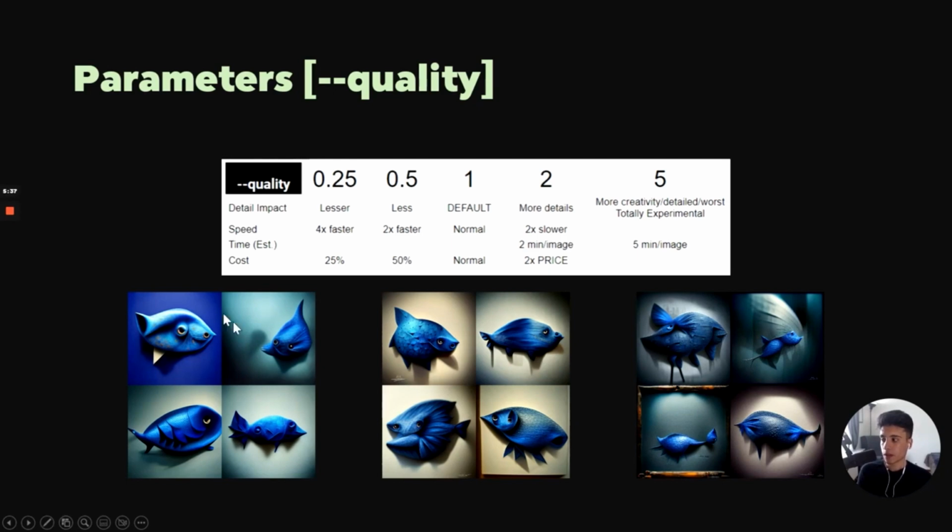So as you can see, the quality of them is super general. It's not super detailed. It's just whatever. Then you do the normal one. So basically, if you would not put the dash quality, it would just default to this, and it'll give you a bit more detailed picture, a bit more detailed fish here.